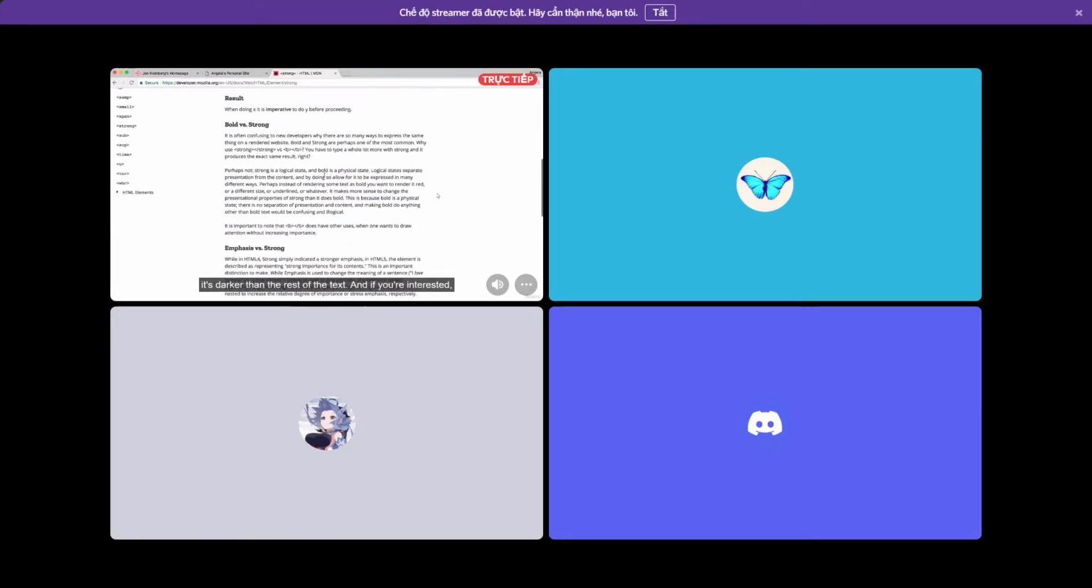And if you're interested, you can have a read between bold and strong, as well as emphasis and italic. It makes for some interesting reading and gives you a bit more background information on the difference between these two tags. But whenever you're looking to make something bold in your website, you should probably be using the strong tag. And whenever you want to make something italicized, you should be using the emphasis tag.